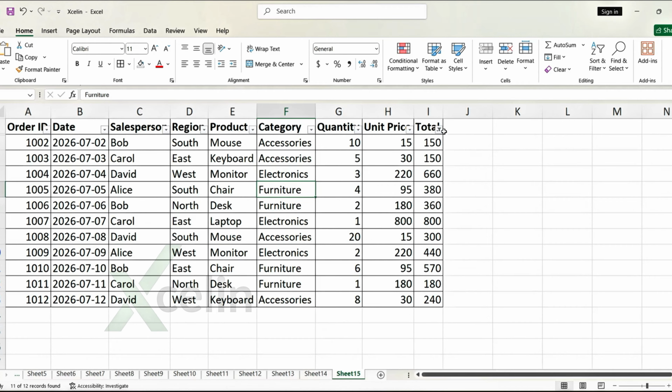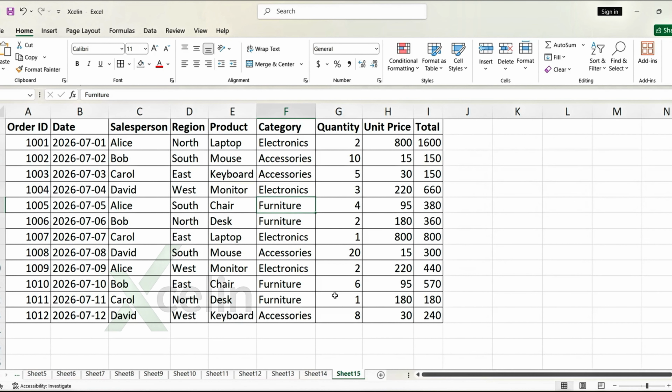Okay, clear filter. That's how easy sort and filter are in Microsoft Excel. Today we learned sort A to Z, sort Z to A, custom sort, sort by color, filter, and number filters.